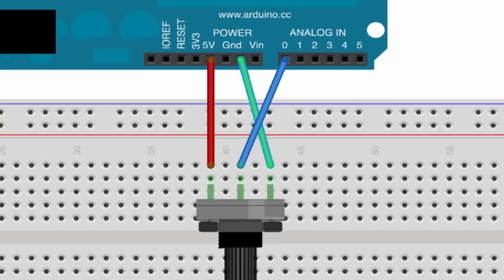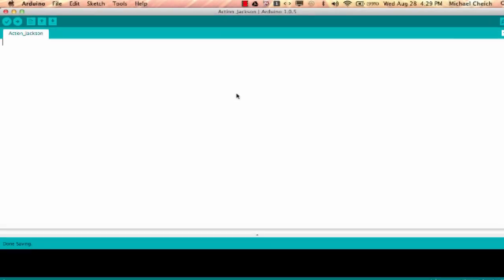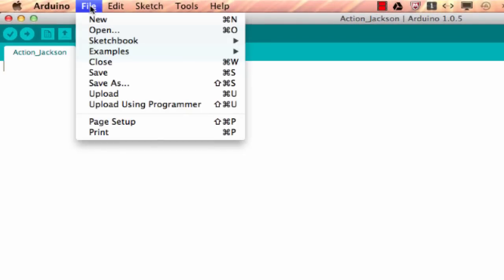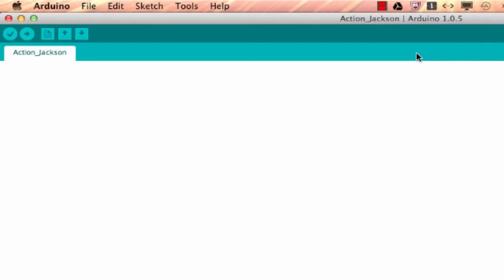So in this sketch, we're interested in the level that the knob is turned. That's what we want to know. We don't want to know, is it 5 or is it 0? We want to know, what is it in between? So let's go to the sketch and check out how we can do that. Go ahead and open up your Arduino IDE and then go to File, Examples, Basics, AnalogReadSerial.